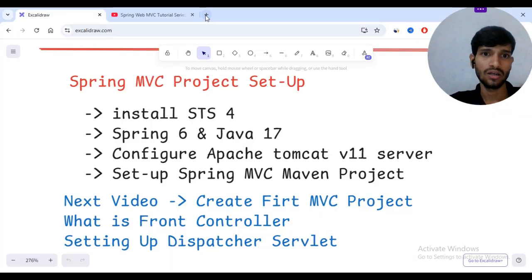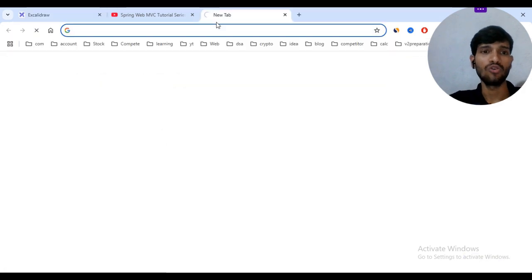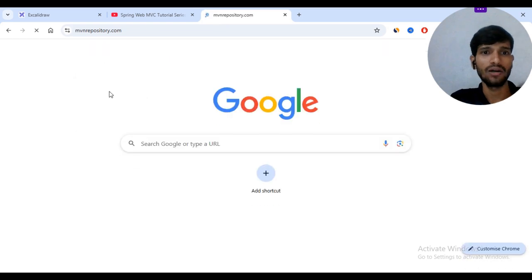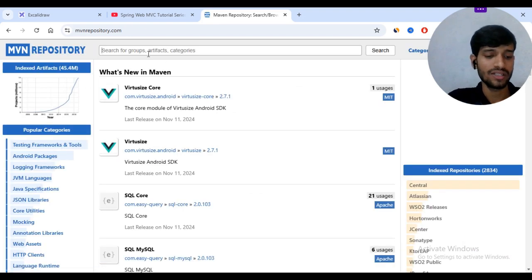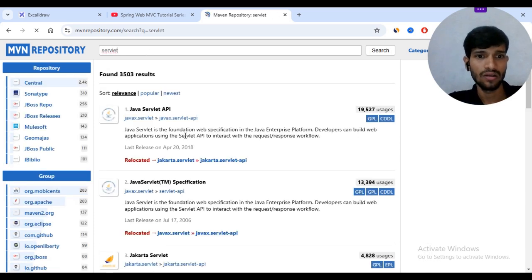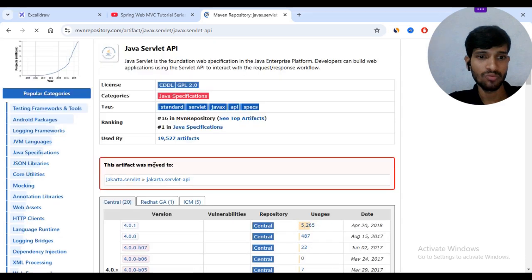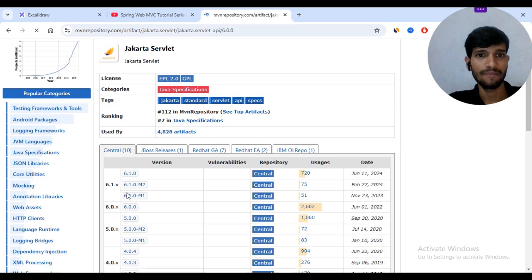So we'll go to the Chrome tab and open the MVN repository. It is a central repository where all kinds of jars are available. We'll search for servlet. We see javax.servlet.api, and if we observe clearly, this artifact was moved to jakarta.servlet.api. So I click on jakarta.servlet.api and we will be using the 6.0 version. I will click on that version.